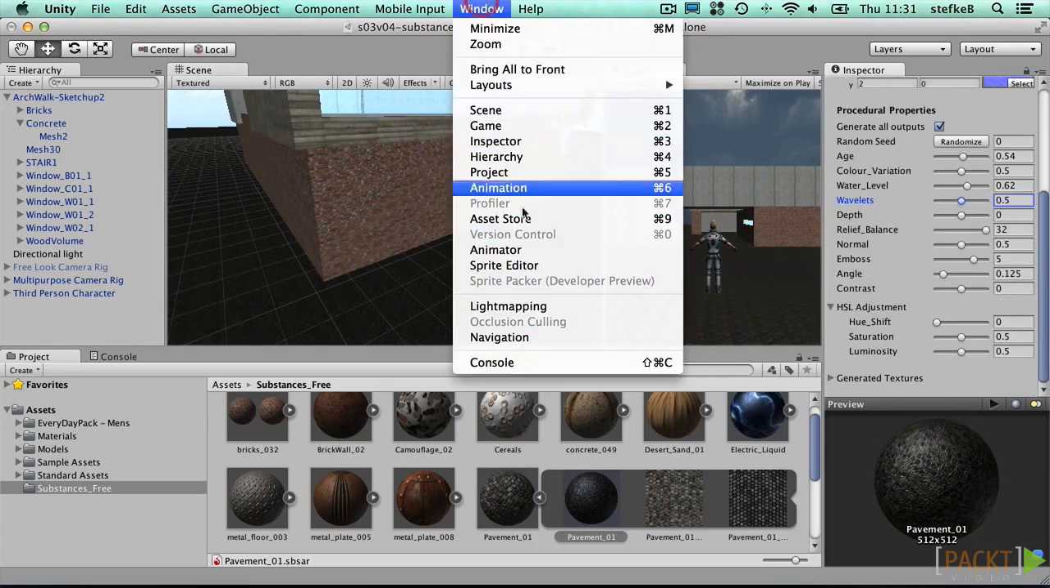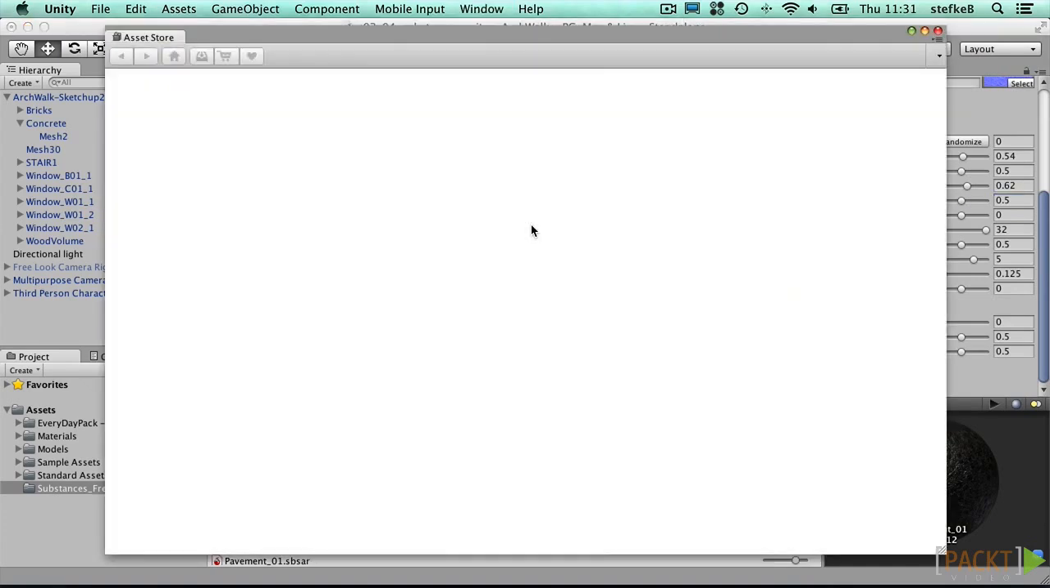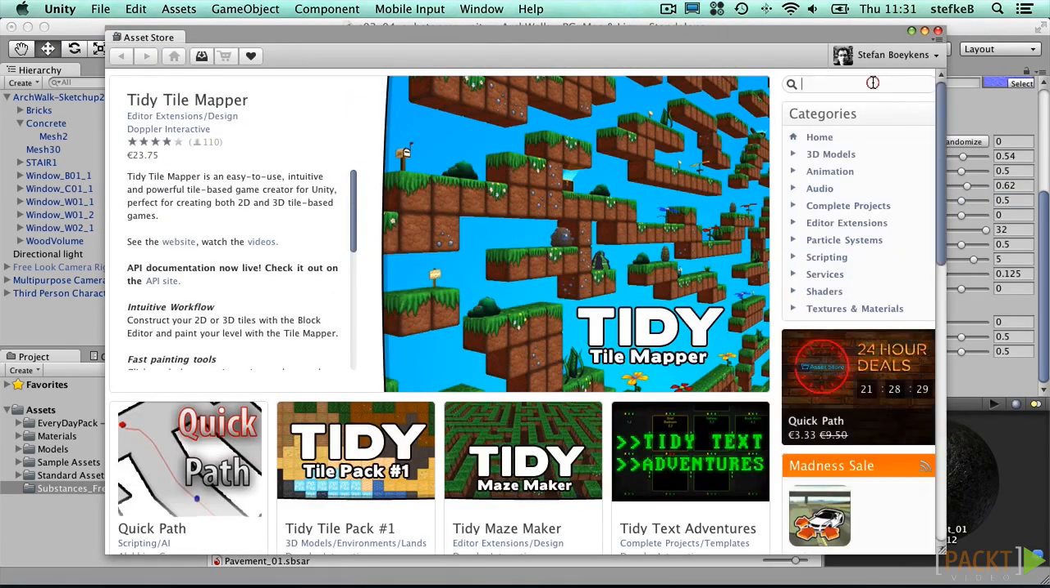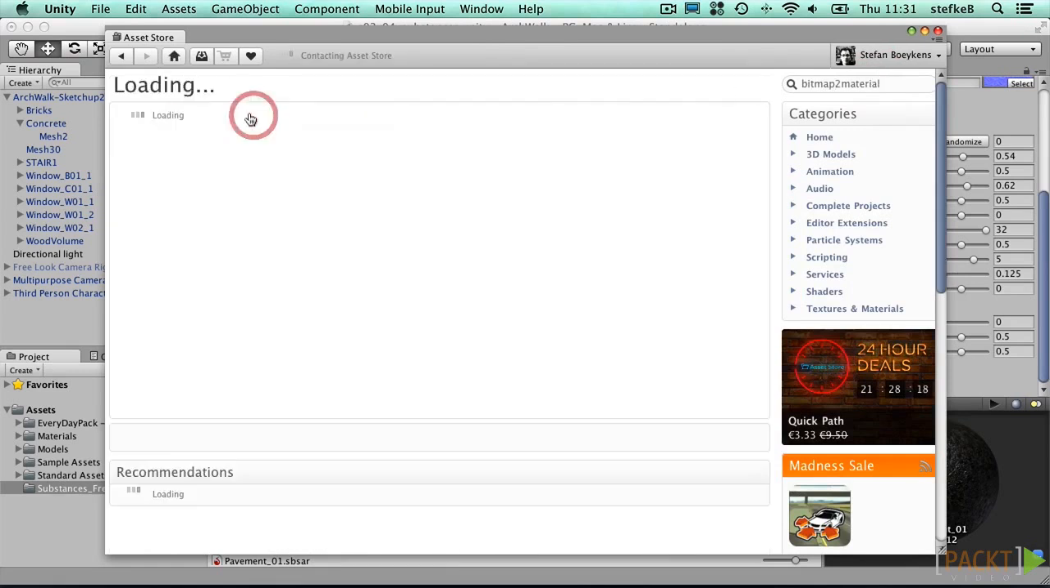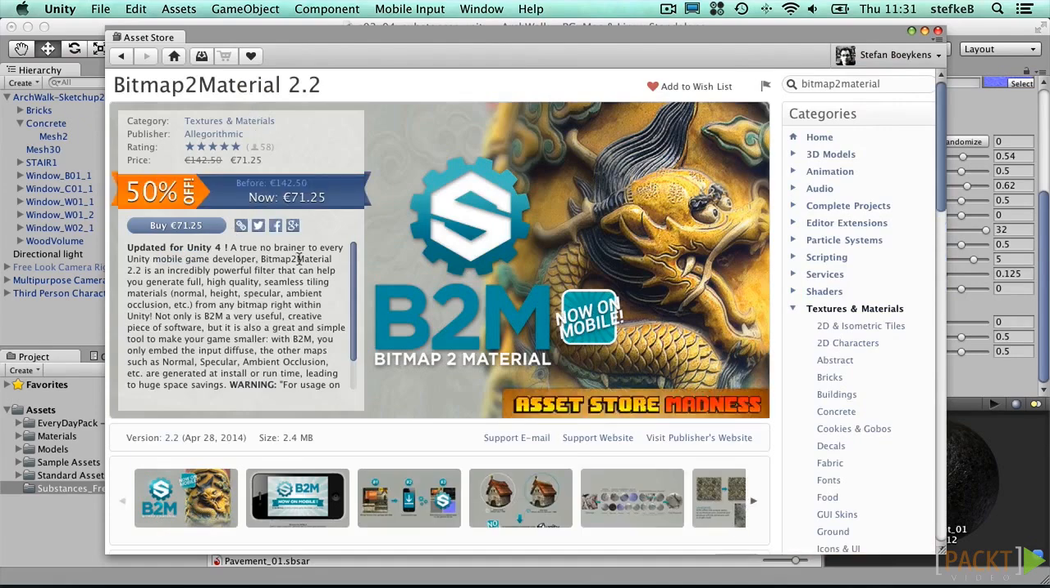When you need to apply your own textures, you can take a look at the Bitmap to Material package, also from Algorithmic. This allows you to generate a substance shader from your own texture map.